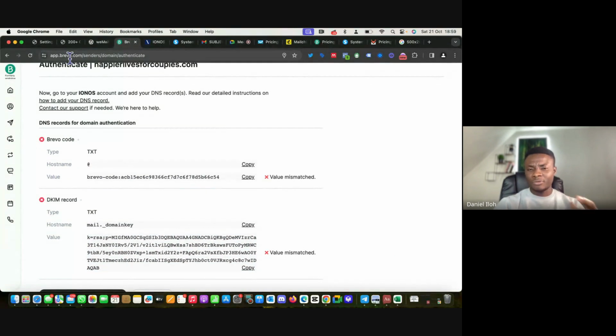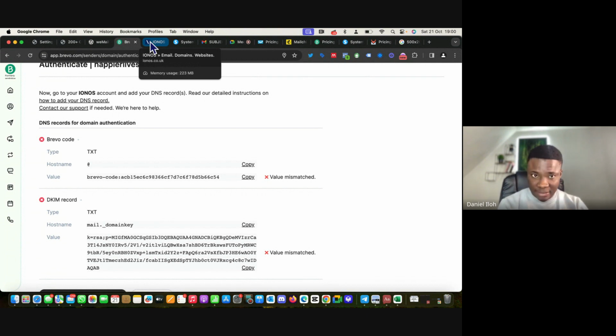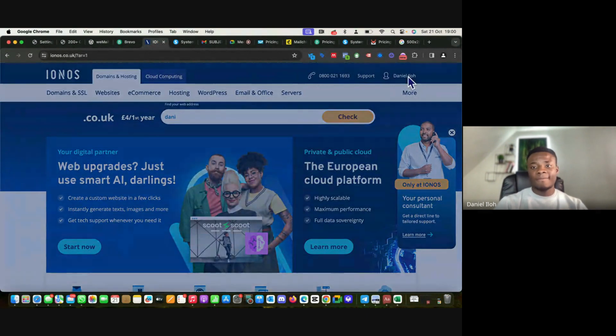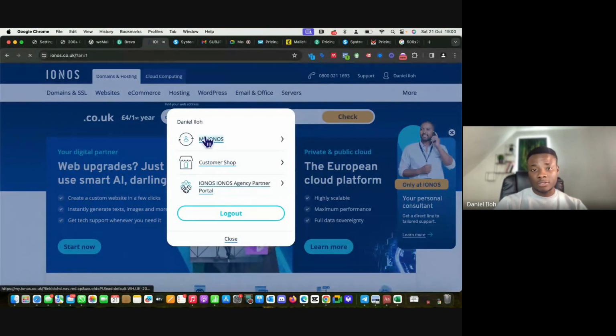So everything we are doing now, we are just connecting, so that it will be easier for each of these platforms to make use of our assets. So I'll go to ionos.co.uk. I would log in, of course.